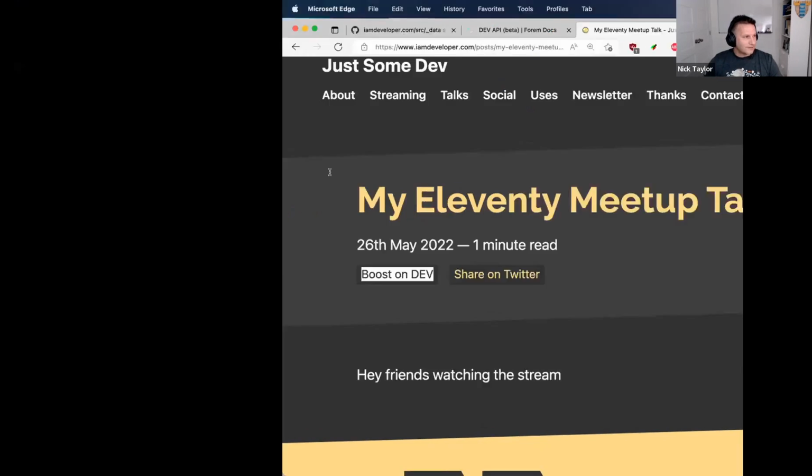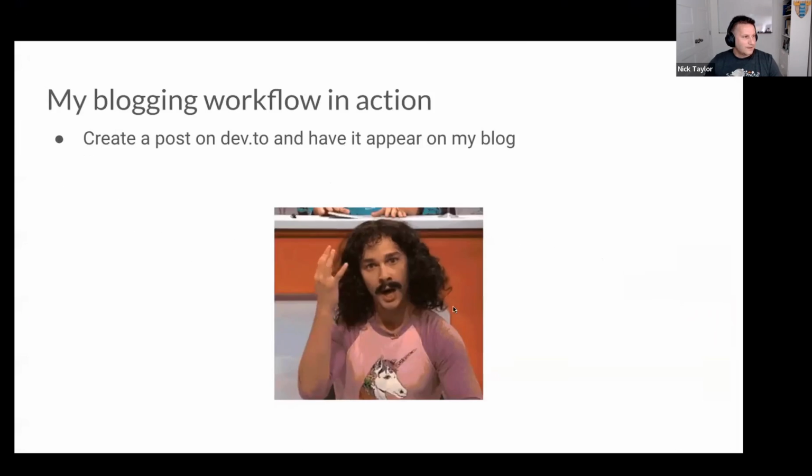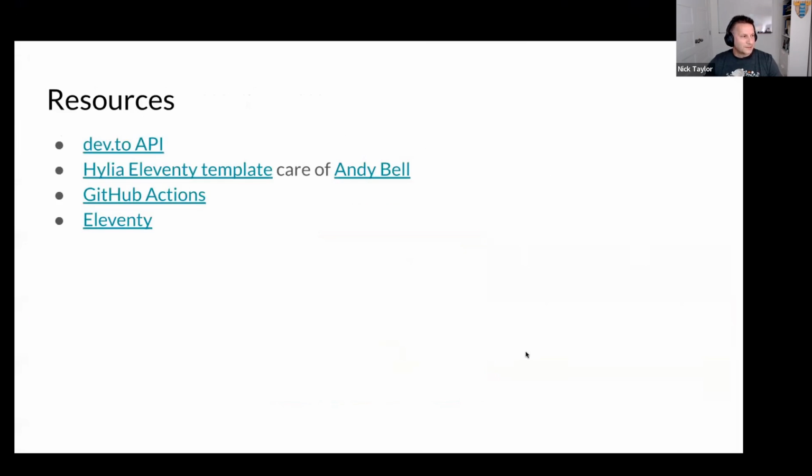So if we just come back to the slides for a sec, we did that. We did the magic. So here's just some resources, nothing much here, but the GitHub Actions docs, the Dev.to API docs. If you're interested in looking at the Hylia template from Andy Bell, I've linked to that as well as Andy Bell. I've never met him in person, but he's a phenomenal designer and front end developer. And of course, Eleventy, which we all love.